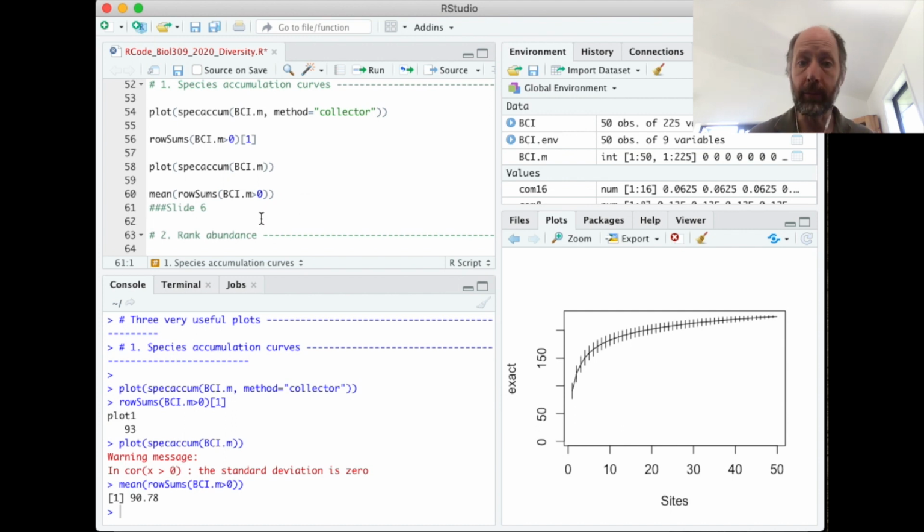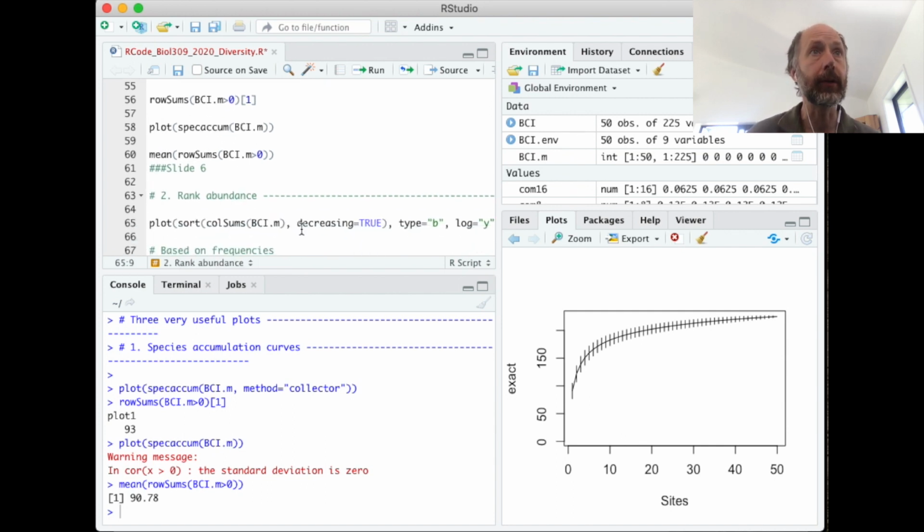So that was one very useful plot. So that's the species accumulation or collector's curve plots. The other thing we can do is look at a rank abundance diagram. This works by looking at the column sums of the matrix. So that is the abundance of each species, and then sorting them in order. So that's what this part of the equation does here.